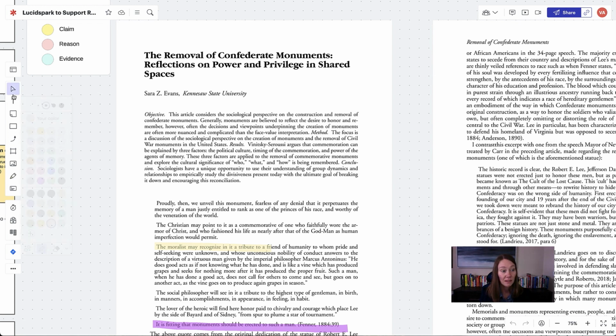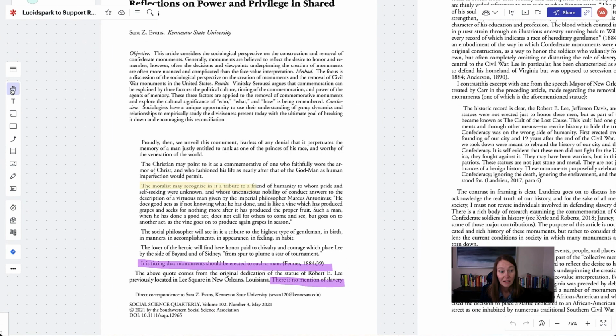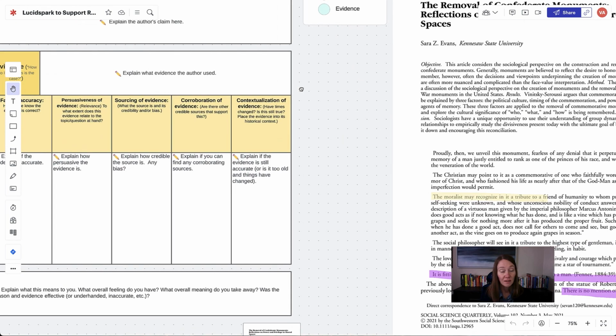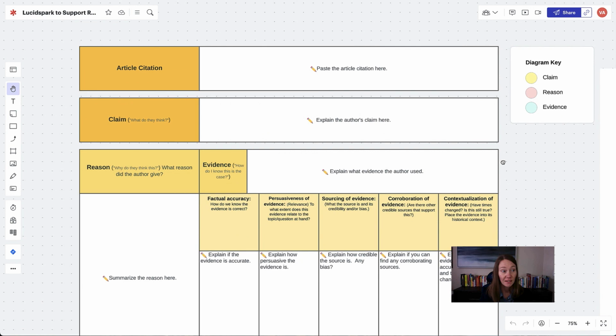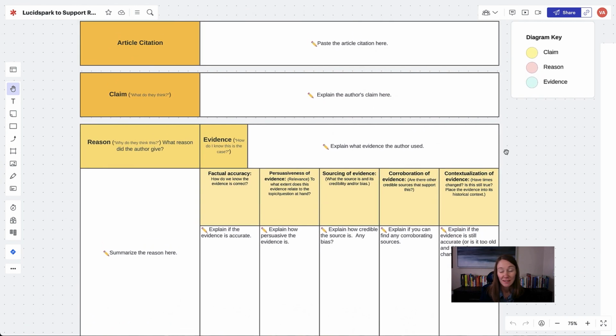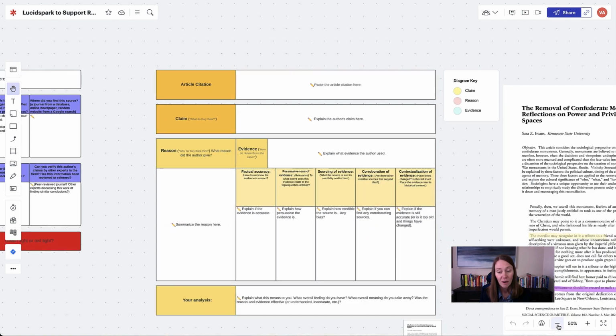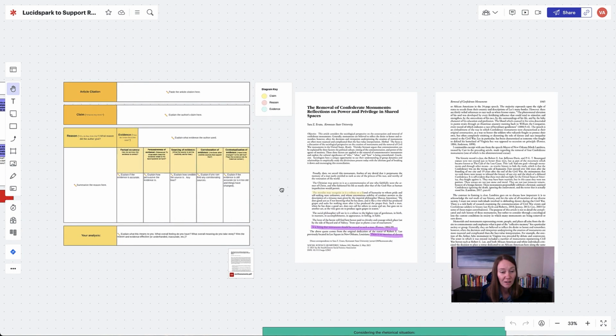The other thing that I really like, once they have annotated their text, you can come over here, and I call this activity a source dissection. So there's some bibliographic information up here, and then we look very closely at the claim, reasons, and evidence. And then we look very closely at that evidence and we answer questions about if any other sources can corroborate that evidence, if it seems accurate, if it's still timely, or if it's too old and things have changed since then. So the nice thing about Lucid Spark is you could have those activities right next to each other.